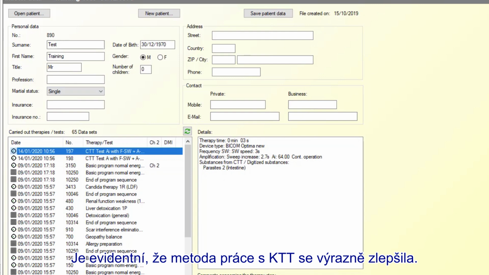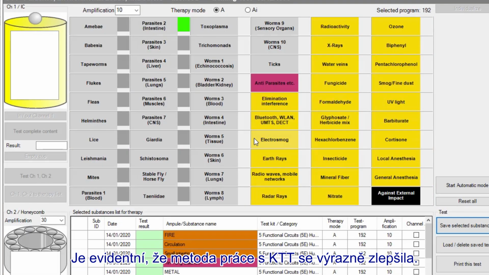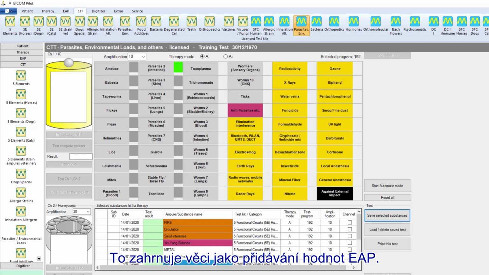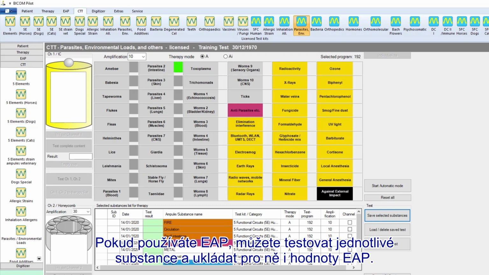So really comprehensive. The CTT method has advanced quite substantially, and in the next video we're going to take this a step further and show you other things that you can do with the CTT, which includes things like adding the EAP values. So if you use the EAP, you can test the single substances and record the EAP values too.